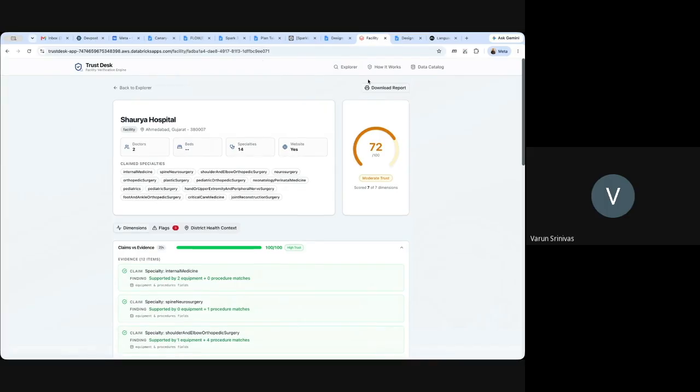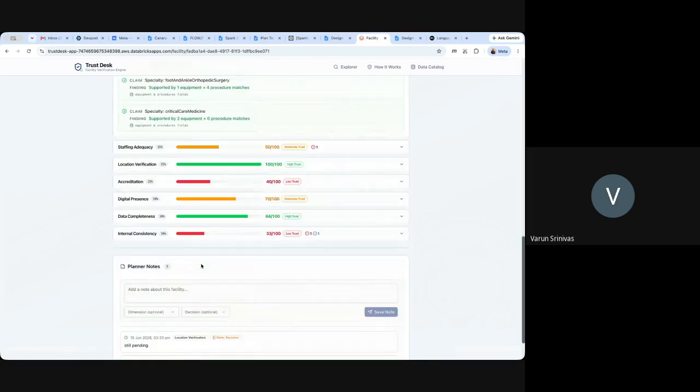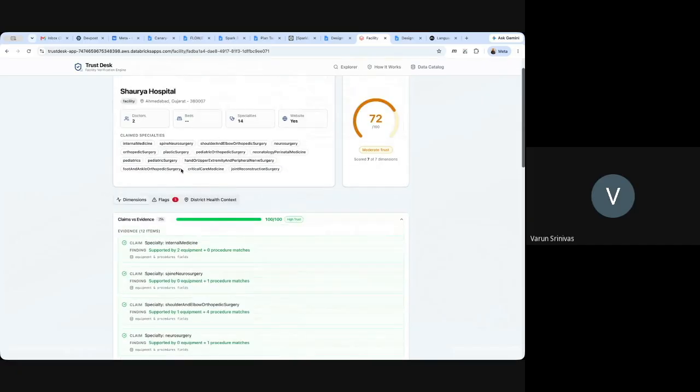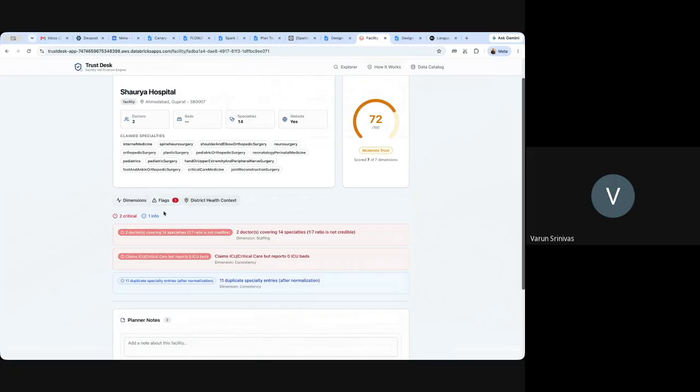For example, if you look at staffing adequacy here, you will see there are two doctors covering 14 specialties, which means a 1:7 ratio, which is something to be flagged. And if you look at the flags here, this fact is explicitly flagged in red.